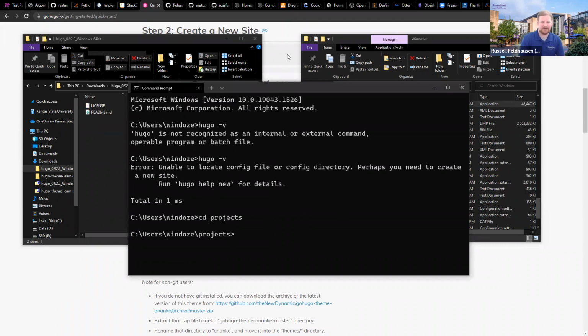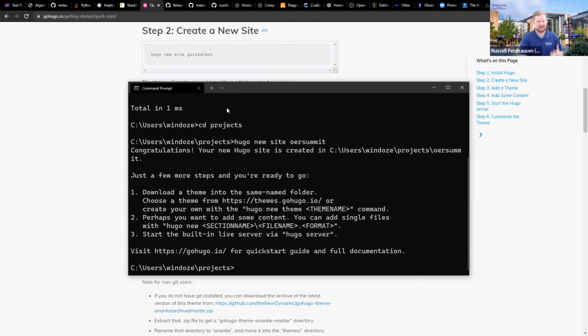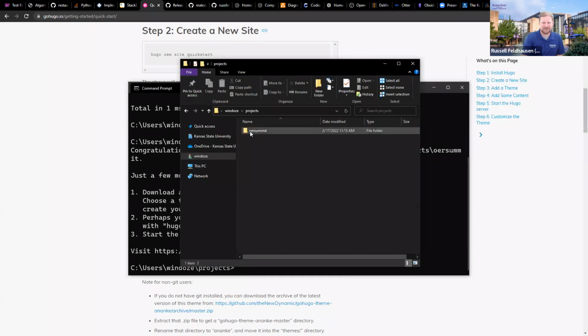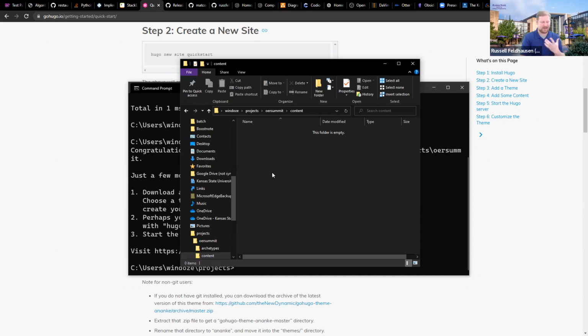Okay. So again, what I'm going to do is HUGO new site OER Summit, and that will create a new site called OER Summit in my projects folder. I've got my projects folder open right here. It creates this OER Summit, and it has a whole bunch of stuff in here that is the basic layout of a HUGO site. But the one that you're most interested in is this content folder. This is where you'll actually put all of the markdown that you're going to work on.